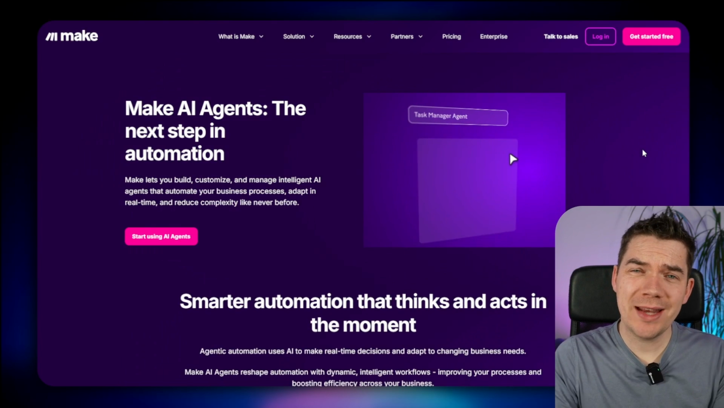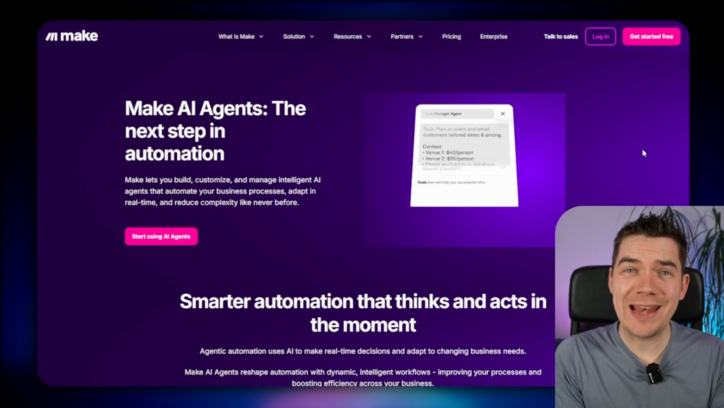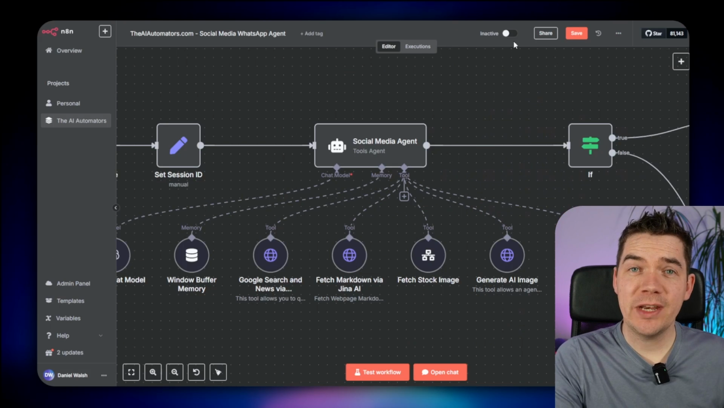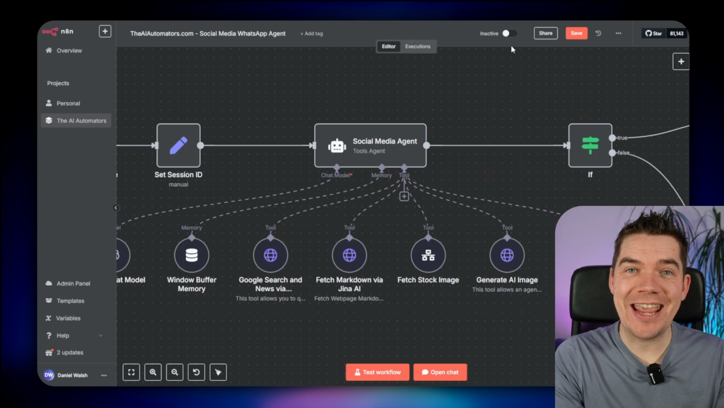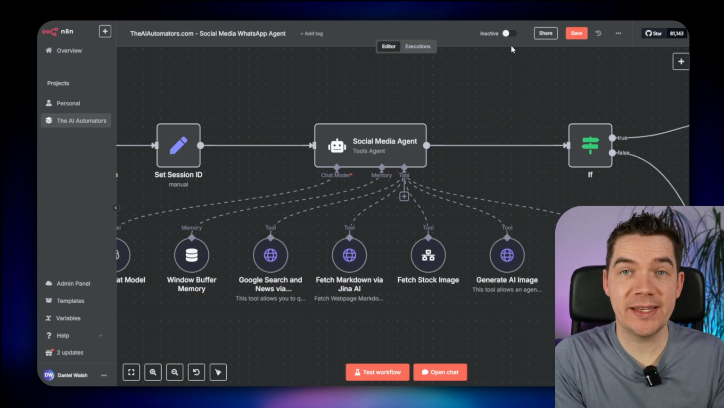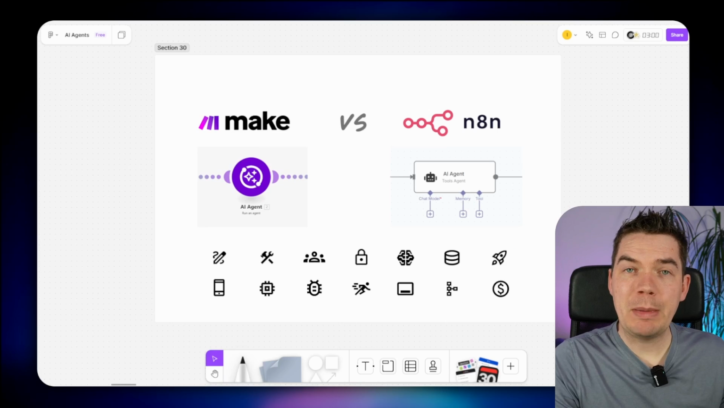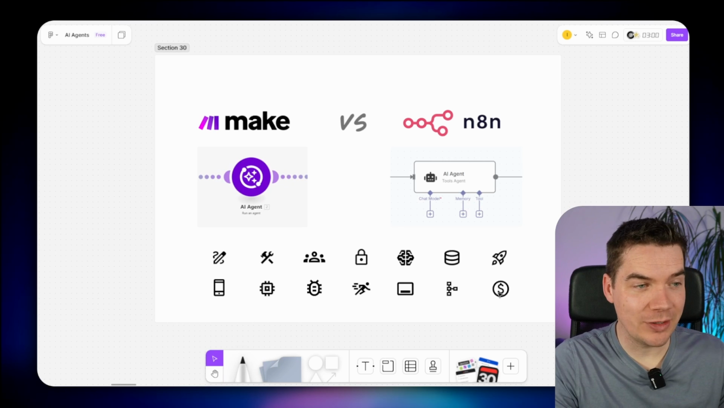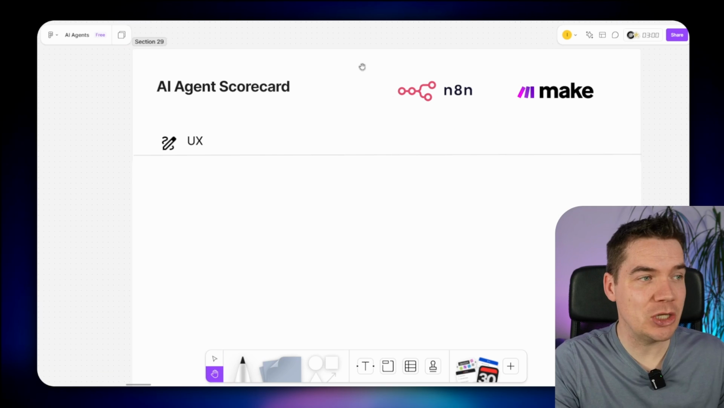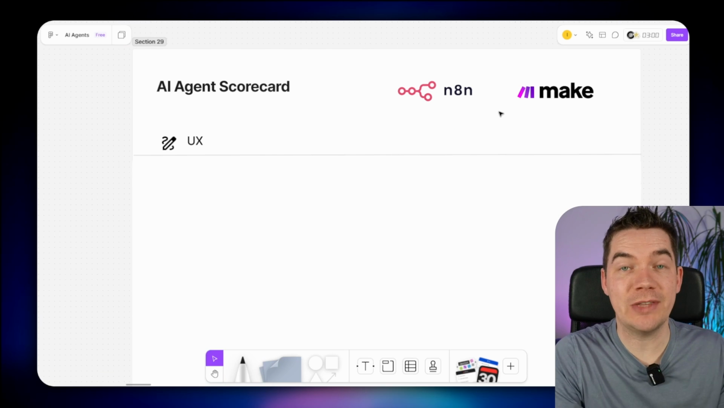A few days ago, Make.com released a beta version of their brand new AI agent system. In today's video, I'm going to compare it against n8n's AI agents to help you figure out which is the best system for your AI automations. I'll be breaking down the differences across a number of key categories to really dive deep into what the differences are. And the first one up is the user experience, or the ease of setup of the agents.